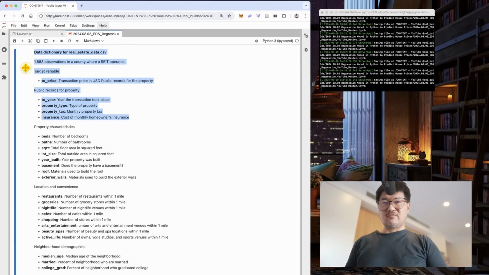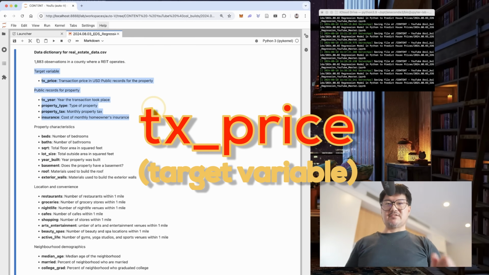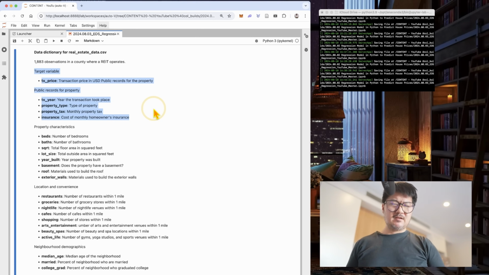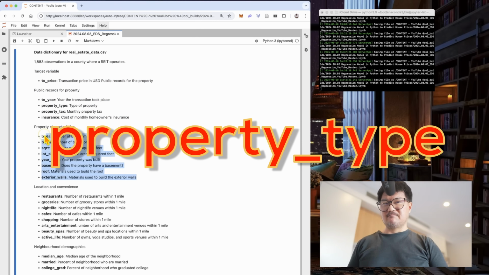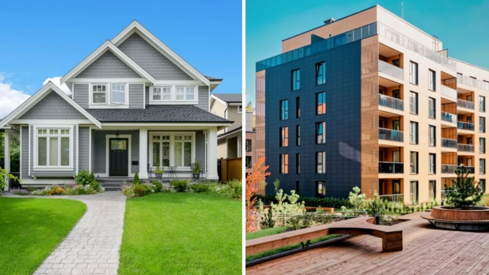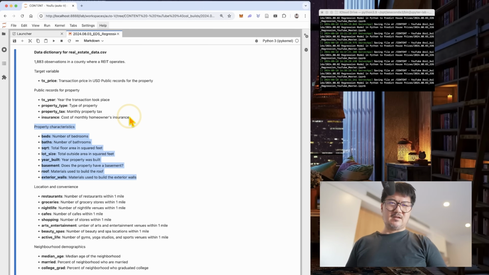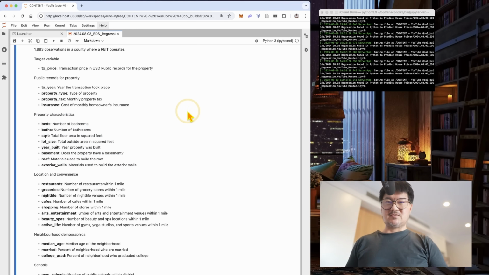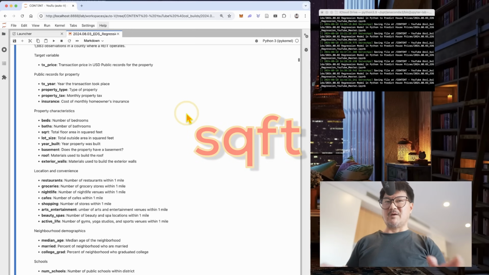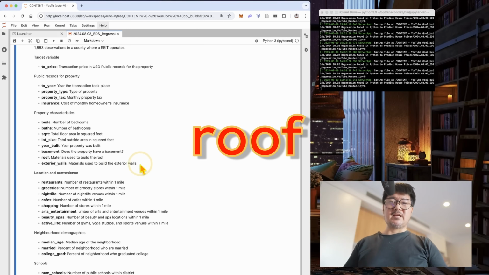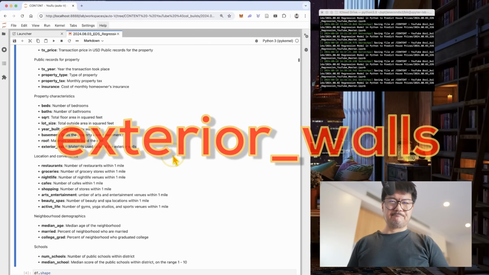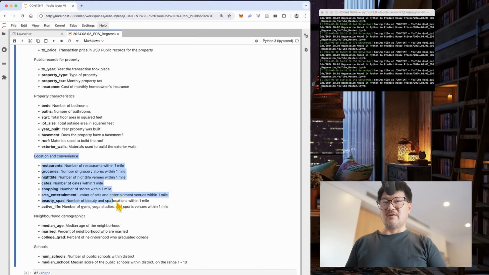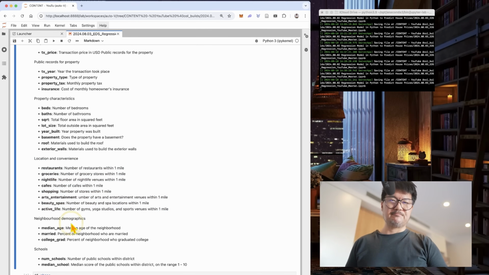This includes transactional information like the property price, which is our target variable. There's transaction dates. There's property type, whether it's an apartment or a house. The number of bedrooms, bathrooms, the size of the total property, the size of just the buildings themselves, the built-up livable areas, and materials used for its construction. There's also information on neighborhood amenities like nearby restaurants, shops and schools, and some demographic data.